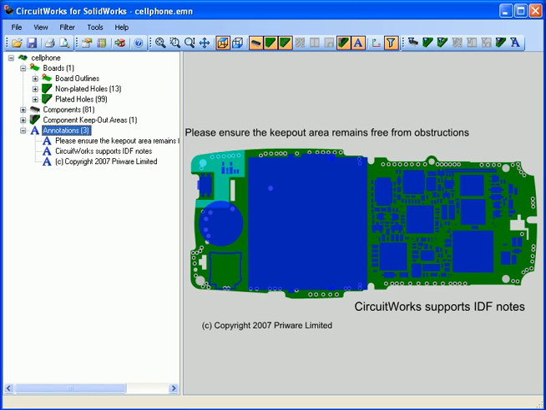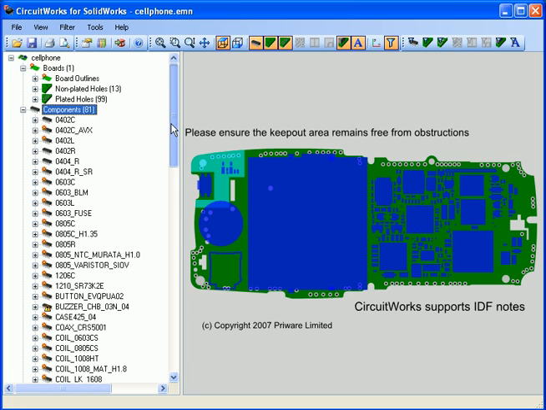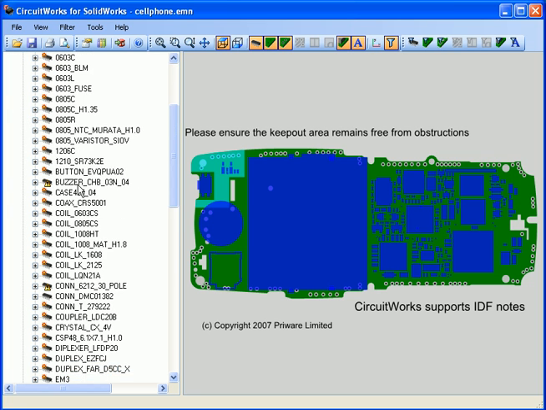We're now going to take a quick look at the properties controls in CircuitWorks. The CircuitWorks tree view, as well as being used to locate components in the preview image, can also be used to interact with the data in the preview image. Let's show a quick example. If I expand out the components section of the SOLIDWORKS tree and select the buzzer.